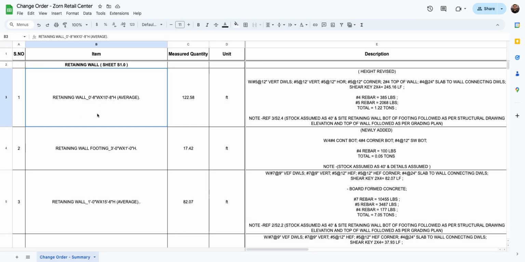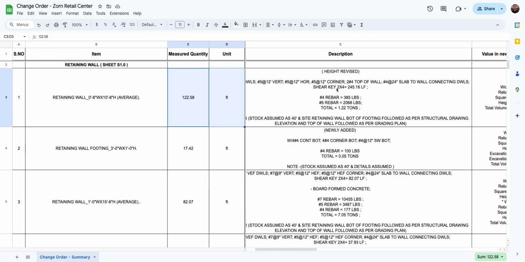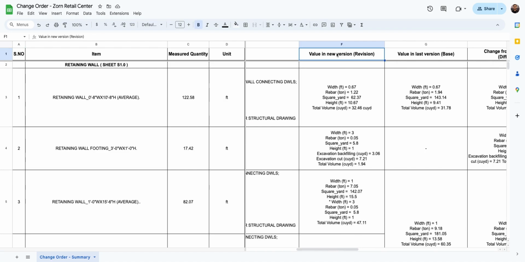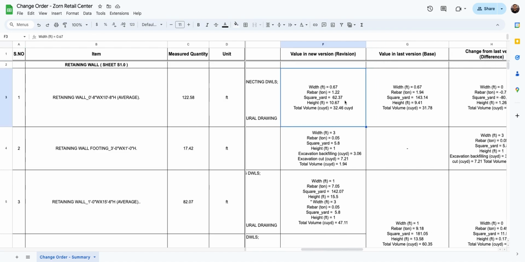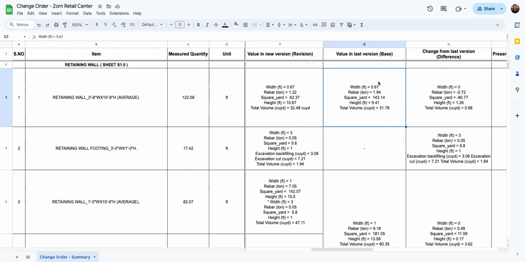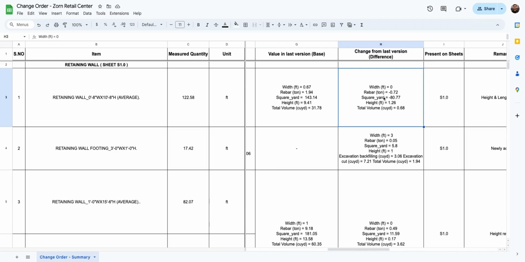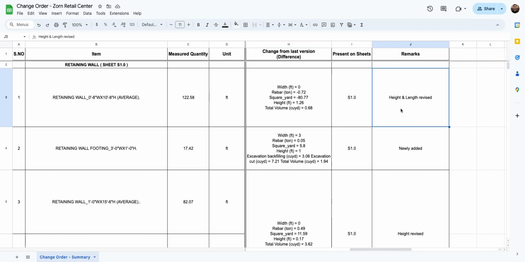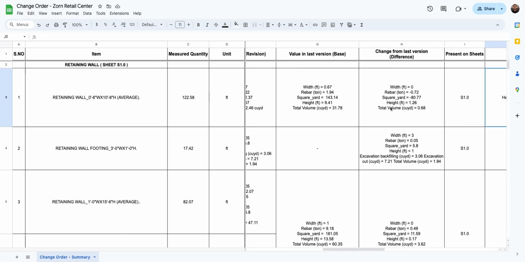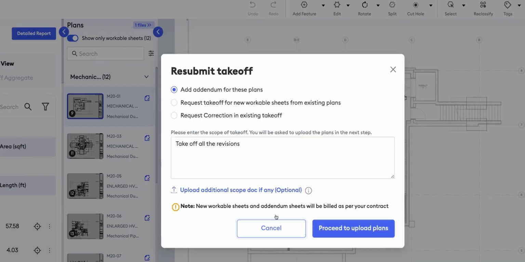It'll give you your item name, the measured quantity, and any description. It'll tell you the value of the quantity in the new version of the plans and the value in the previous version. It'll tell you the change in the quantities from the previous version to the new version, and it'll tell you exactly what changed in this remarks column. So this is what a change order Excel output would look like. That's one case in which you might want to resubmit a takeoff.